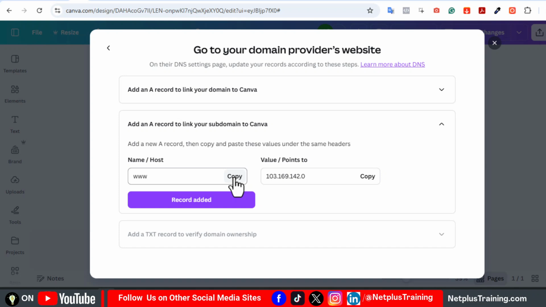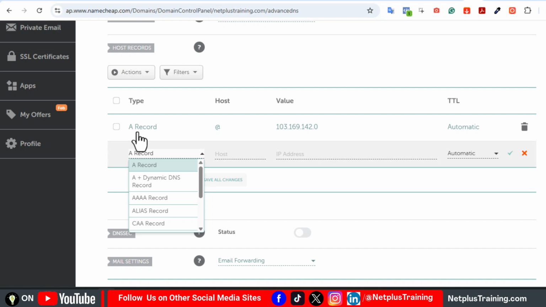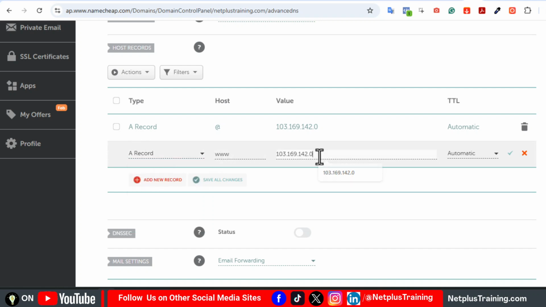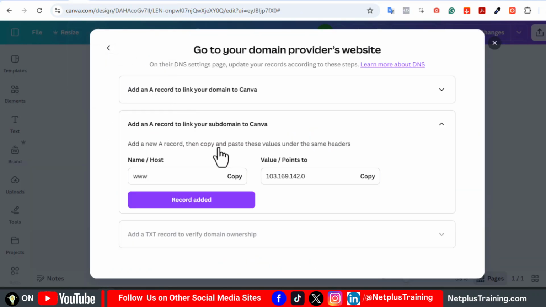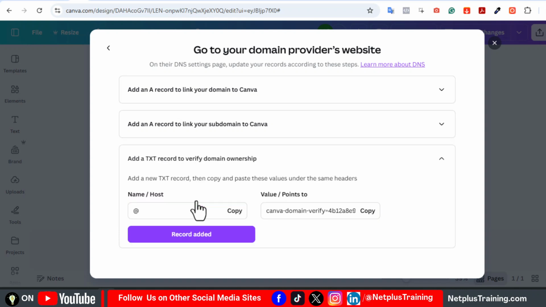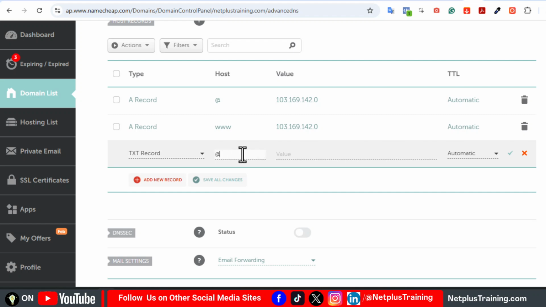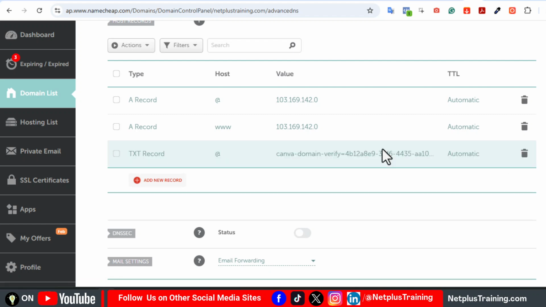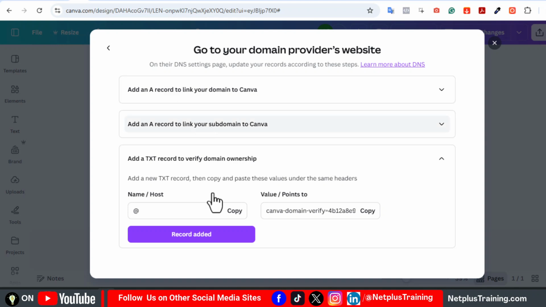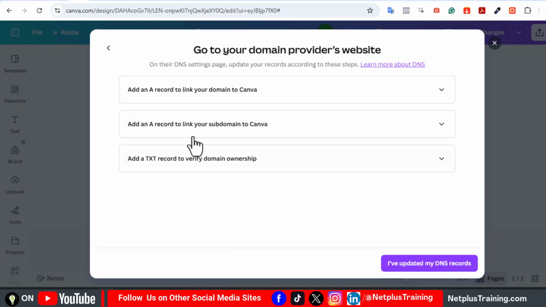Copy the host and IP address. On Namecheap, create another A record and add the host and IP address. Then save. Back in Canva, click Records Added. Finally, Canva provides a TXT record. Copy the host and value, create a TXT record, then add the host and value, then save. Back in Canva, click Records Added, and now all 3 records are added.